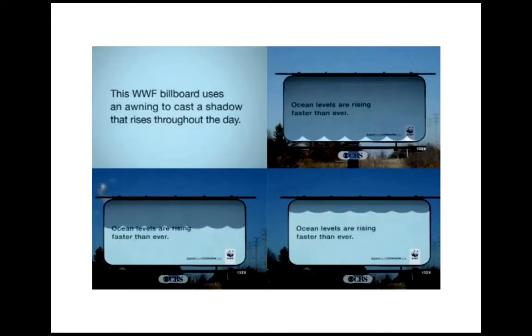Okay, back to a little more cause-related stuff here. Here's a billboard that's interesting, the way they've set it up. This is for the World Wildlife Fund, talking about ocean sea level rise. And you can see it here at one point in the day. It starts out where that ocean level, it's all done by light and shadow, is low, and through the day it starts to rise, and by the later afternoon it's gone almost to the top there.